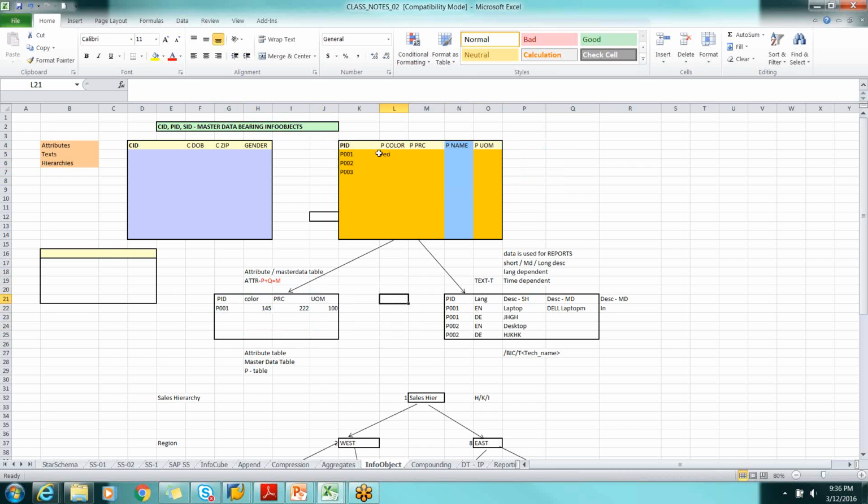So for this transaction data, which will change every now and then, we will have master data, and master data consists of three different types. One is the attribute, another one is text. The attribute is the one which will represent what the particular color is, right? This color's dimension is 145, it is for the particular product ID, the price for this color is something, and the unit of measurement tells how big the object is for this color, right? So that's basically an attribute.